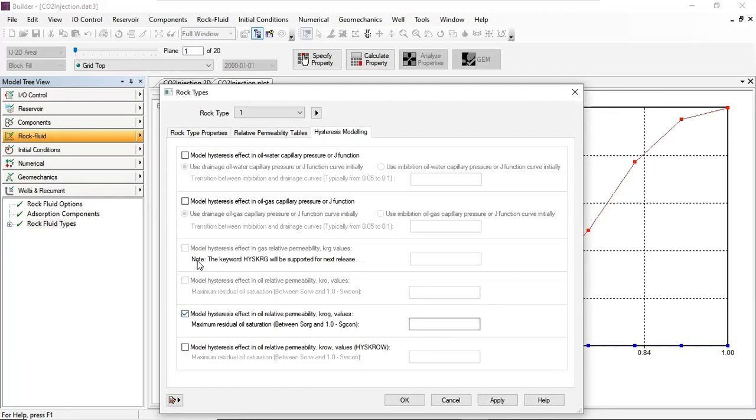I mean here, yeah, I think this one is good. And here you see, note, the keyword HYSKRG will be supported for next release. We don't have it in this current release. And what we have in this version of CMG is here, maximum residual. This should be gas saturation. So actually we cannot do that in this version. Okay, I take my words back. In this current version, we cannot do that. We can only do it in the text editor.